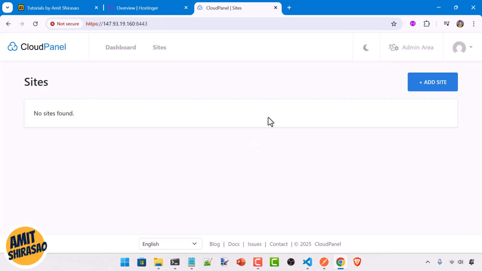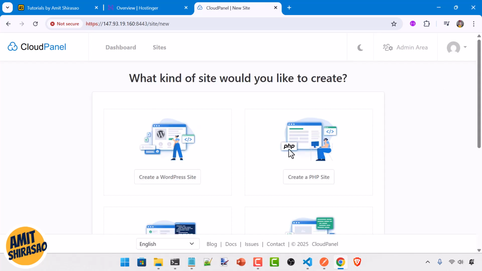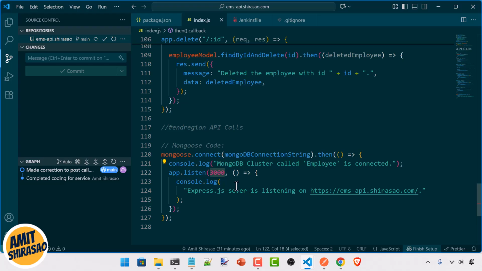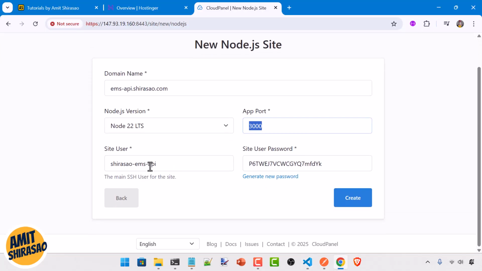There is no site at the moment. I'll create one. So first I'll create the Node.js site for my service, which is ems-api.shirasao.com. Here the port is 3000. Yeah, it's the same port which I have given over here. Very good. The user is created by reversing this, so it is Shirasao-ems API. Password I can change if I want. I am not changing it. I'll go next.